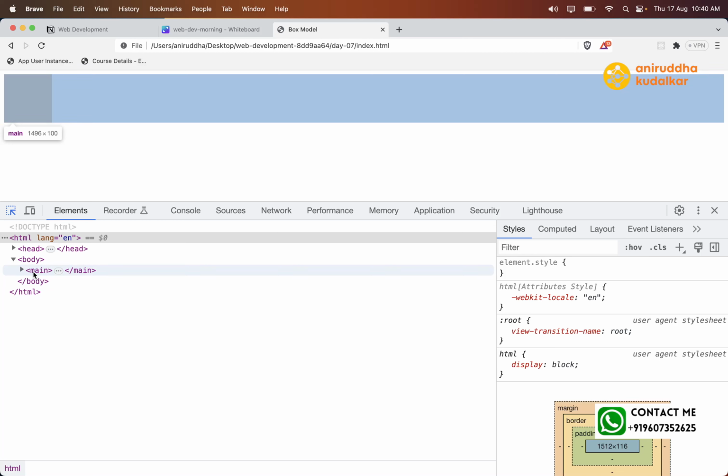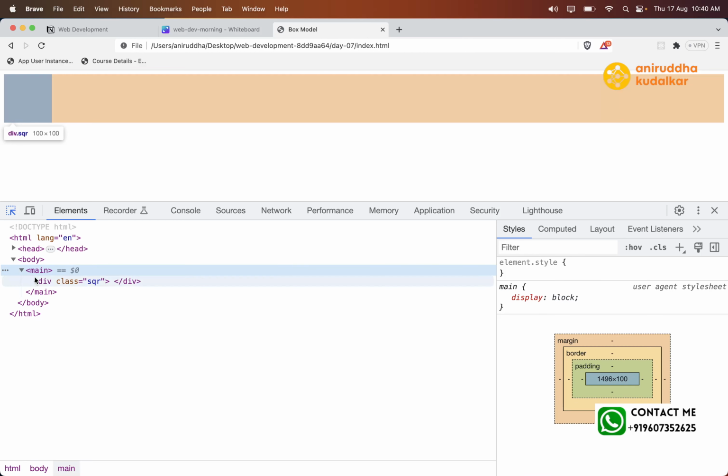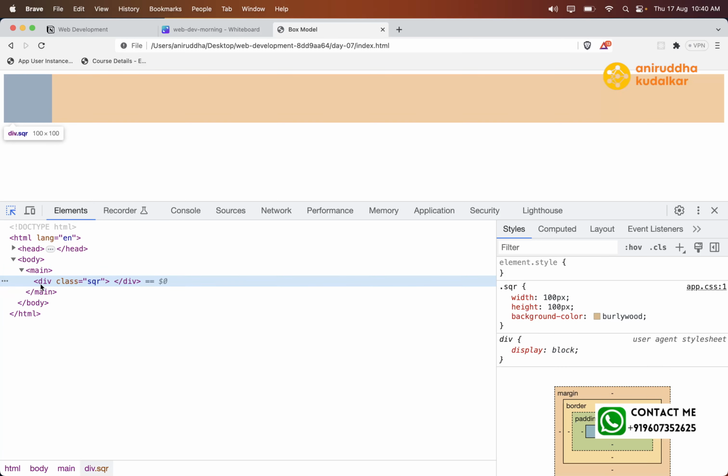If you go to the main, that whole area is the main, and then there is something called a div. If you hover the cursor on this div, or select this div, the corresponding element in the HTML gets selected. Correct?